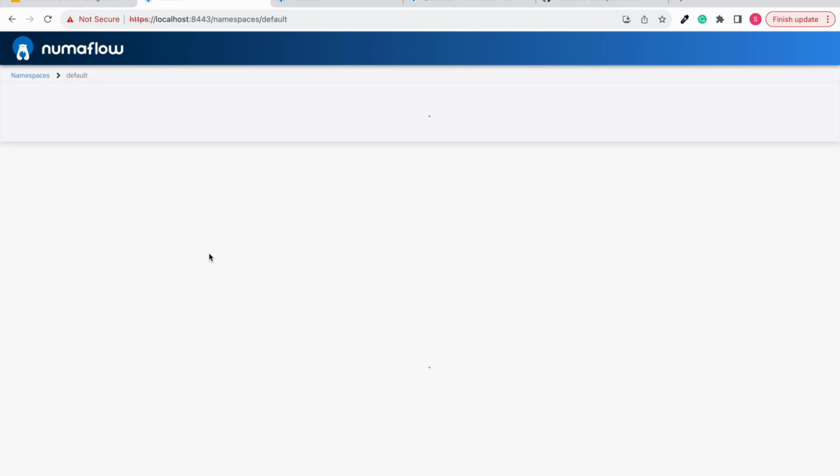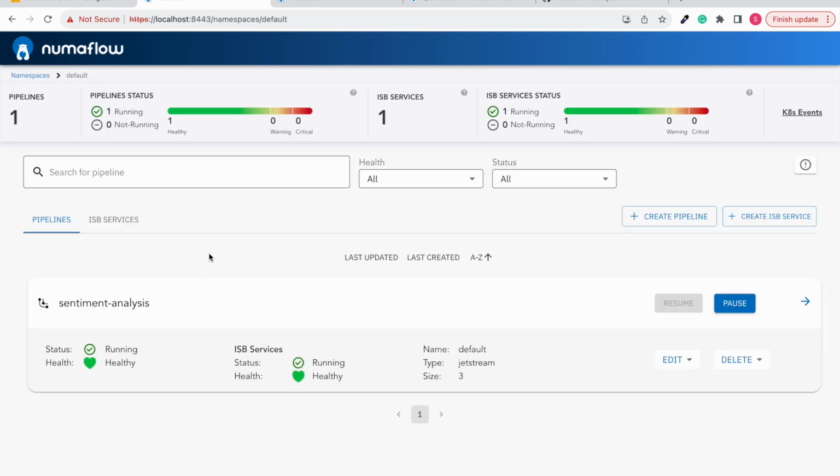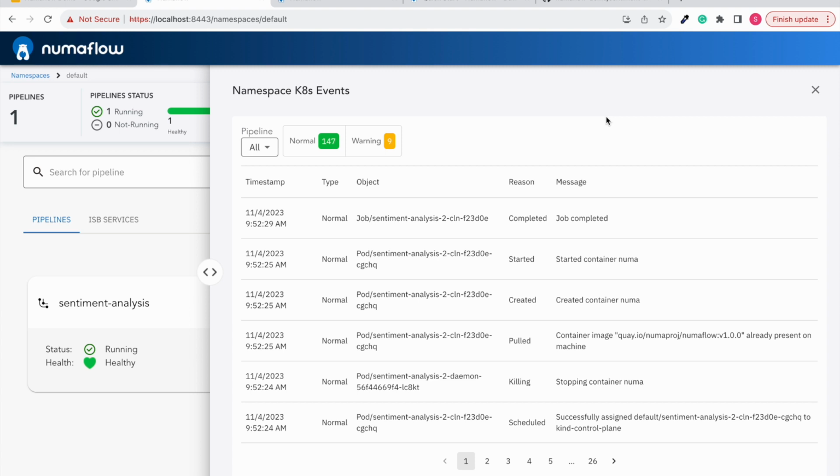So as you enter into this particular namespace, you can also understand the health of all the pipelines that are currently running. I have one pipeline currently running, but if you have more pipelines, you will see the health of all of the pipelines here, the health of the ISB services, and also any kind of Kubernetes events that you'd be interested in looking at for any kind of debugging.